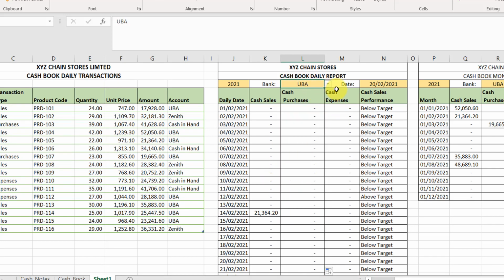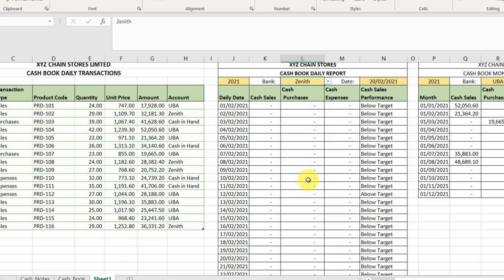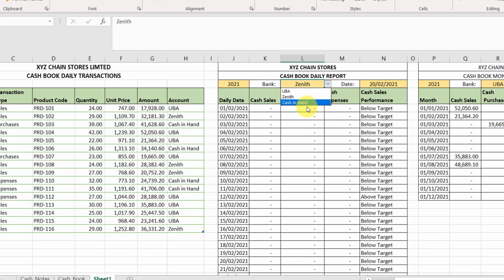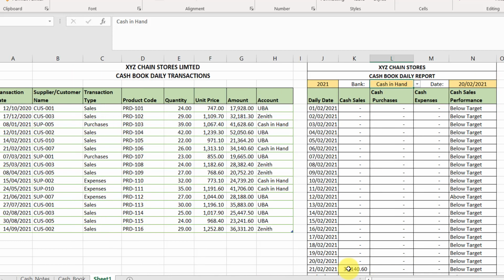So let's check other bank accounts. Maybe we have Zenith. Do we have any? No. Let's see, cash in hand, any expense? No expense. So we don't have any expense in the month of February. So let's look at the month we have expenses. Purchases, sorry, purchases. So we have January. Okay, let's do it for January so that you can see the effect of this formula we just inputted. All right. So you see on the 8th of January, purchases 41,628, cash in hand. Good. So you can see our formula is good to go.